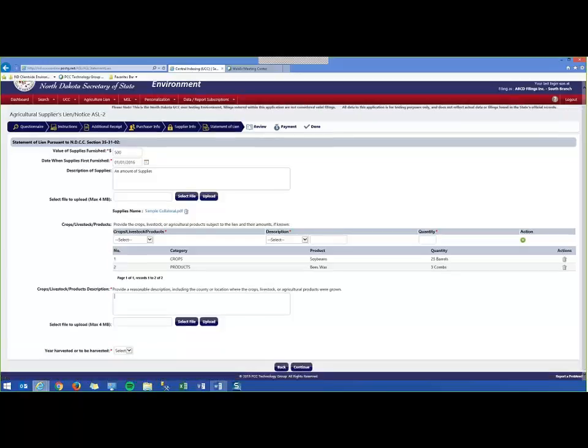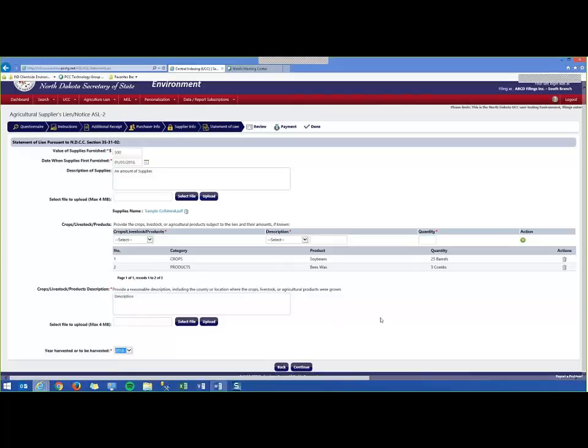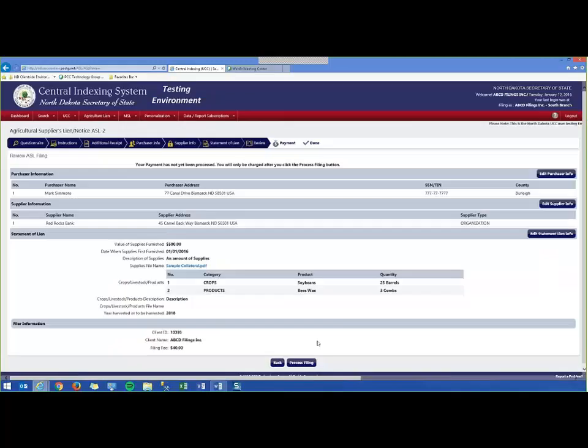I have another description field down here where I enter text. And I can upload another file if it relates to the description, if this text box is insufficient for the description of the crops, livestock, products. And then finally I select the year to be harvested. And click Continue. I get a review screen.